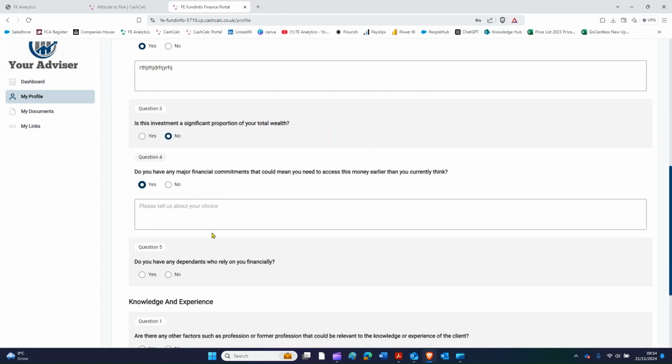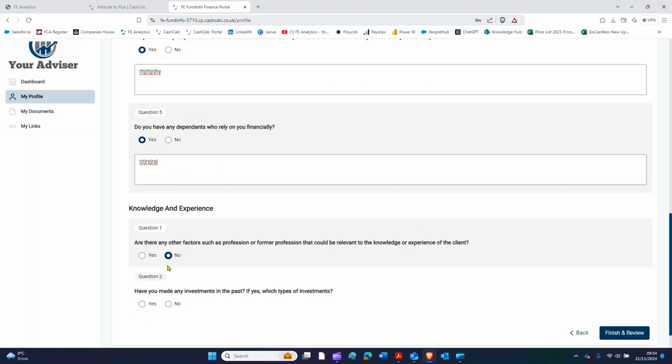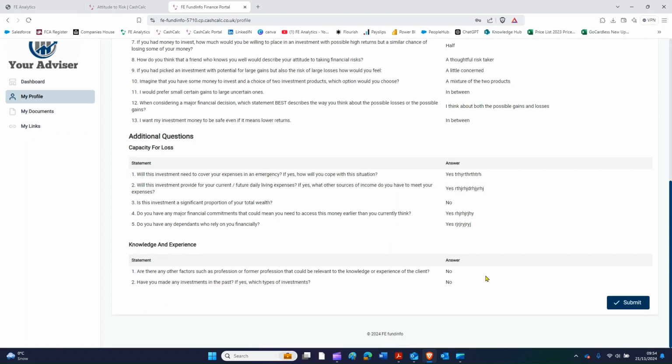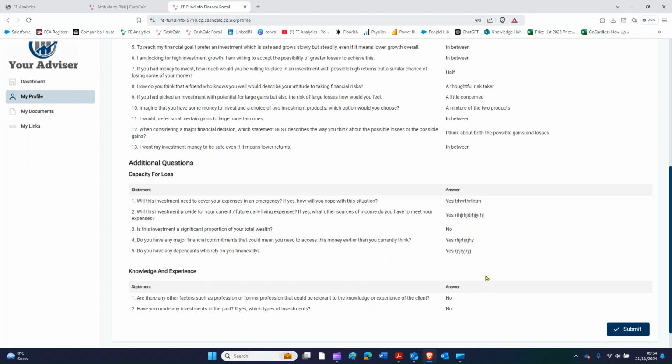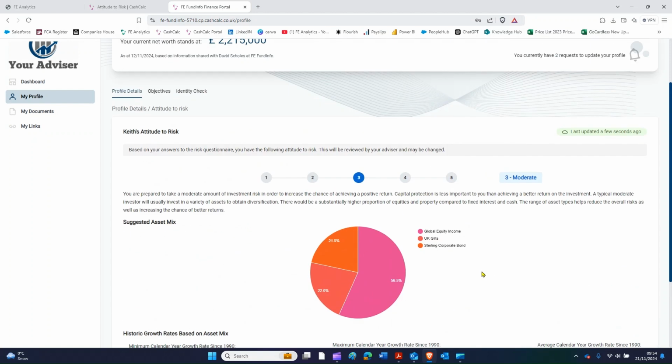No for that one. Yes for this one. Let's just put no for the last two. So that's knowledge and experience, capacity, philosophy sorted. And then we can finish. The client can review the answers and the information he's given. And I can click on submit. And that will provide the client with the results.